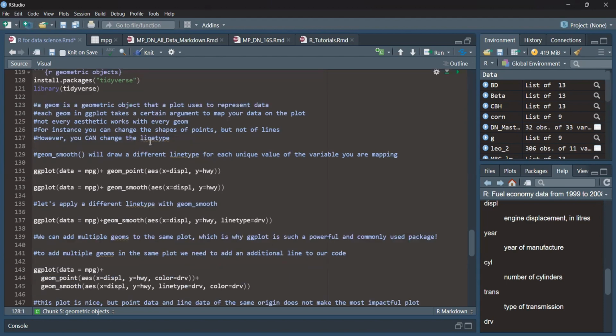Now, in a previous video, I've talked about how to make a line graph, but this will further expand and give greater detail on how that can work, and it improves upon that video. So we're going to be using geom smooth, which will draw a different line type for each unique value of the variable you are mapping. We will be using the MPG data set, which is already preloaded into R. So if you want to follow along, you don't have to worry about finding your own data. This is already existing within the system.